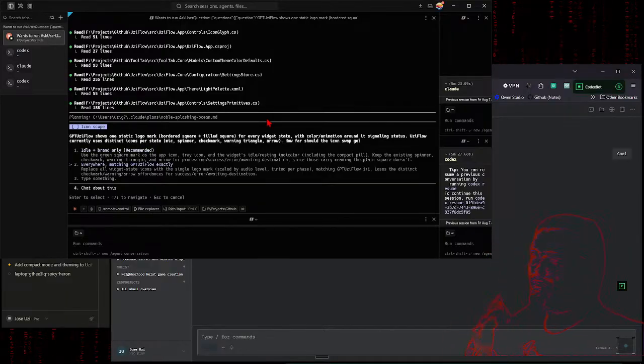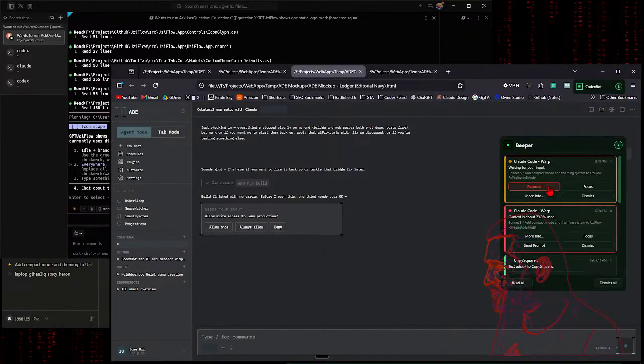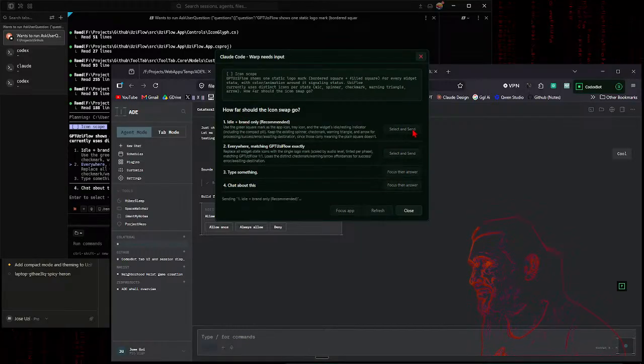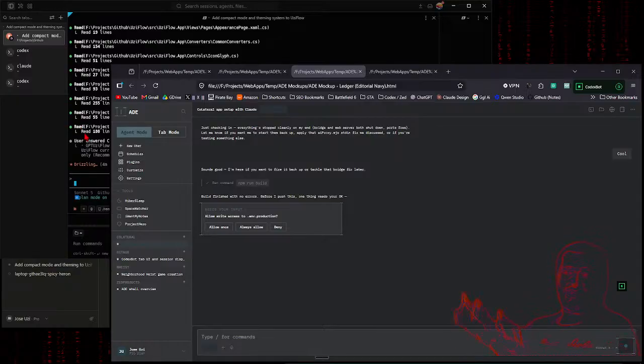So see, instead of answering that from here, just say I'm in a different app and this notification comes up. I can just go right over here, idle and brand only, select and send. And then you can see in the background, the session just goes, it doesn't even put it in focus. So that's the idea that I had on my app.